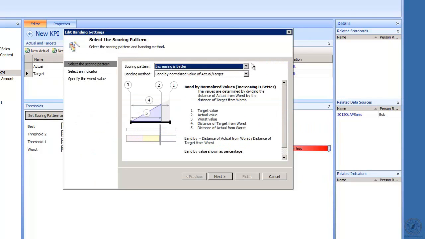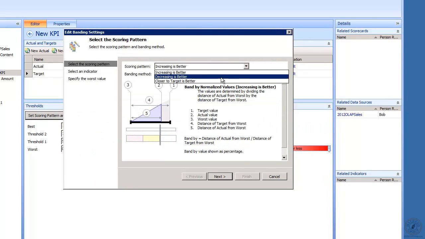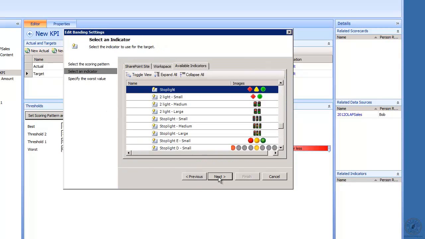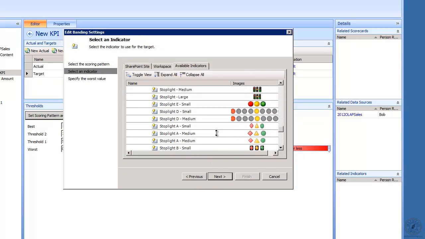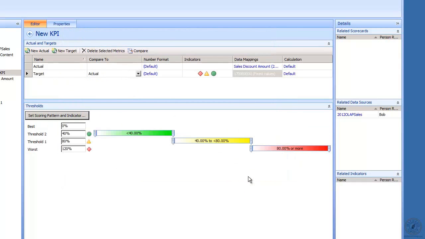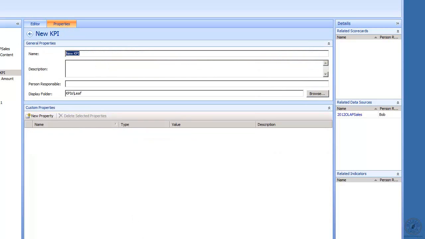Set scoring pattern. This time we're going to come in here and say decreasing is better, because this is the discount amount. We want to discount less on sales. And we'll come down here and let's do a little different indicator, and this time we'll just take the little one, enter worst value again, and we'll finish on out there. And now I'm going to change the name of this KPI to discount amount. Come over here and I'll go sales discount, and then you can put in some kind of a description, the standard stuff down here.